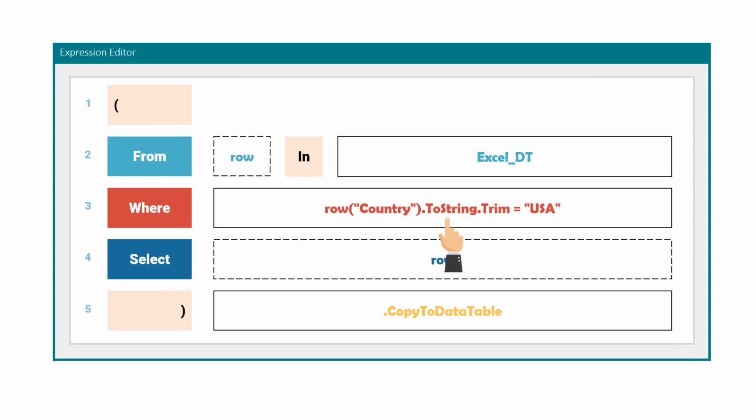And then we have to use the function ToString. In this way we get the content of the column country as string. After that we can use the function Trim, to trim the content. It does not have to be used, but it's recommended, because you may have an empty space in the column. At the end we have to write the value.